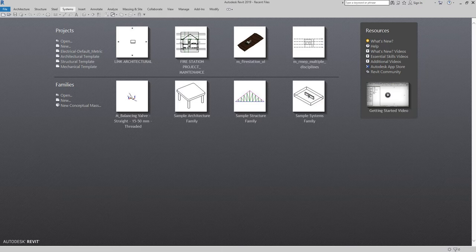So I'm going to teach you how to convert this ceiling hosted family to a face based or face hosted family. Instead of redoing it, you can try this trick.